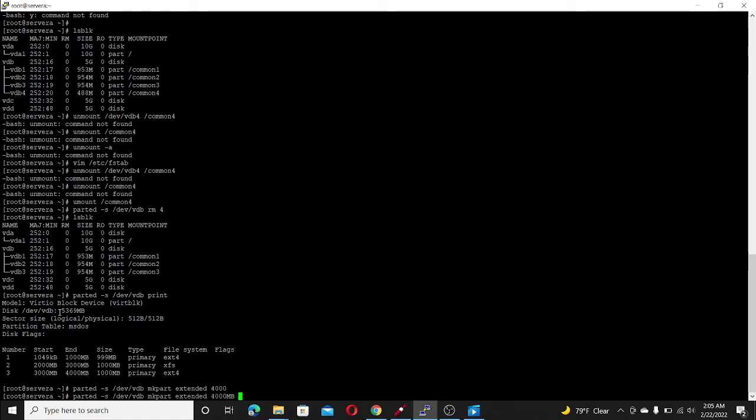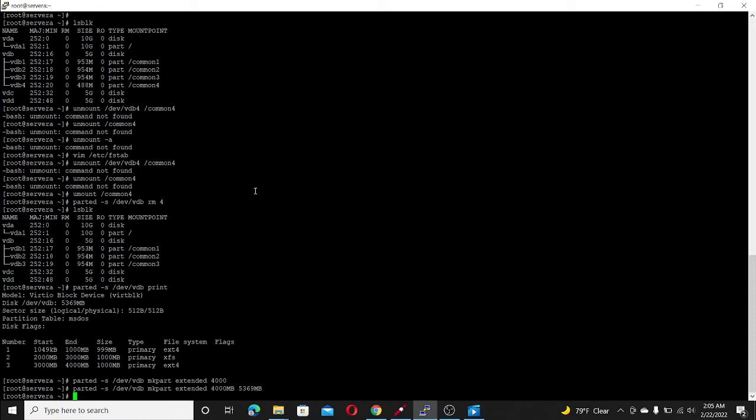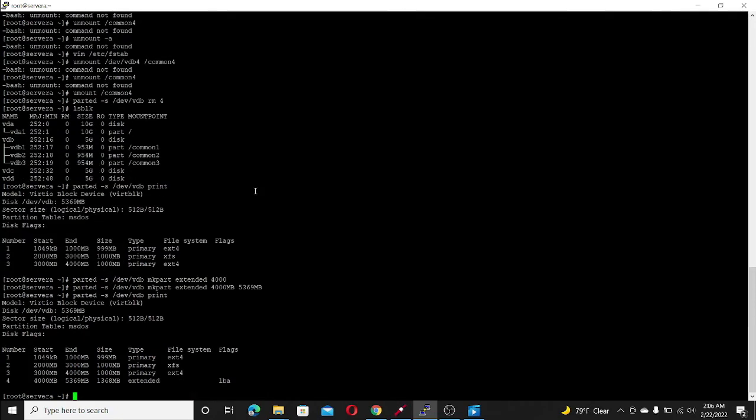Here you can see the VDB disk size. We need to use all the space we have, because we can't create any more partitions. That's why we need to put all the free space into the extended partition. So, up to 5369 MB. Okay, now I will show you print. Now we have an extended partition. Size is 1368 megabytes. It's extended.